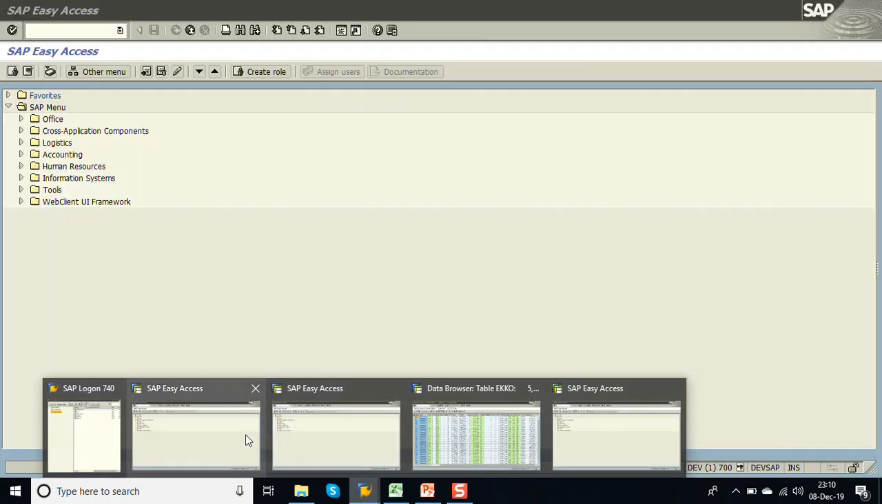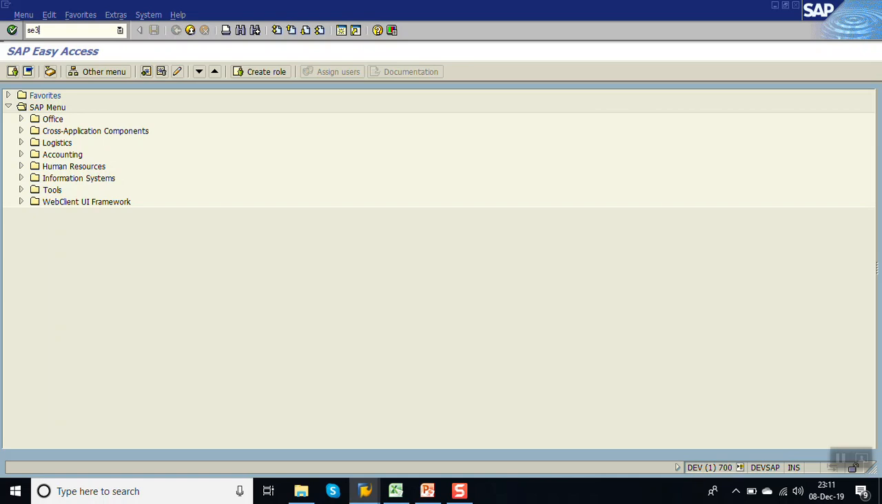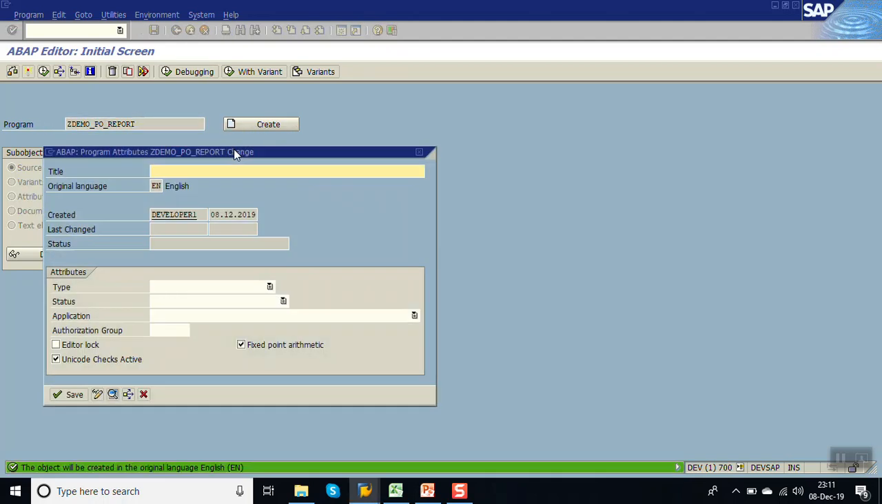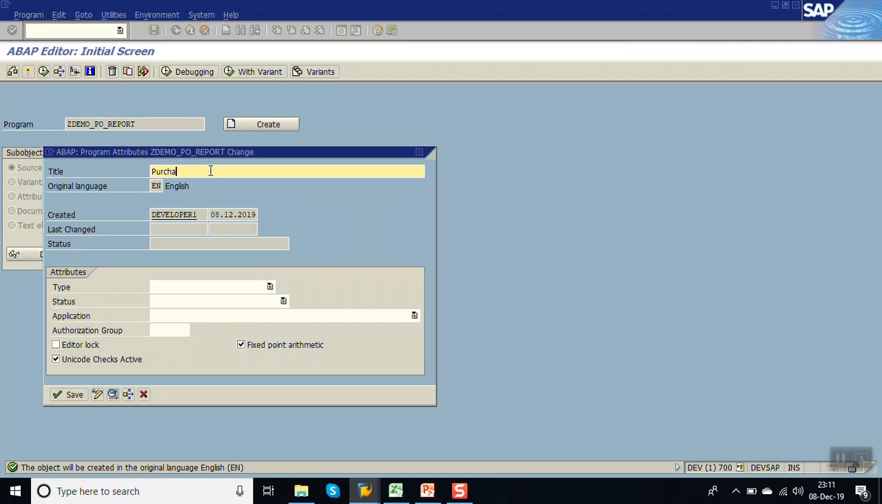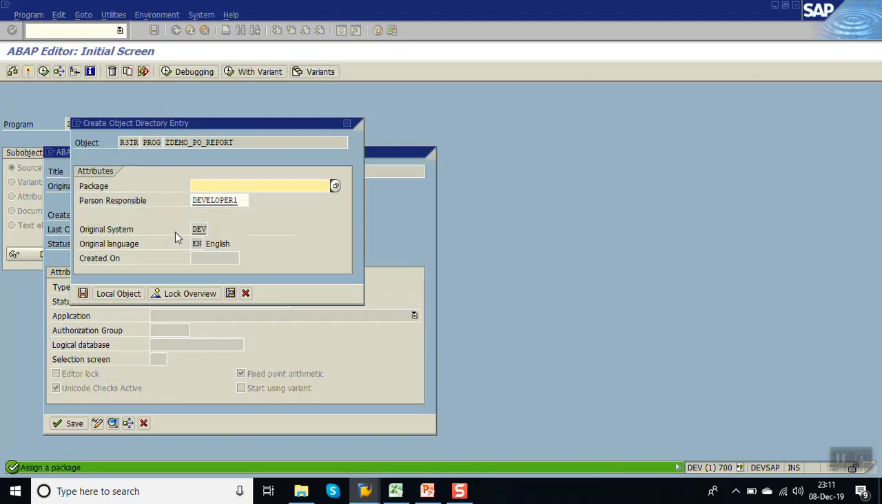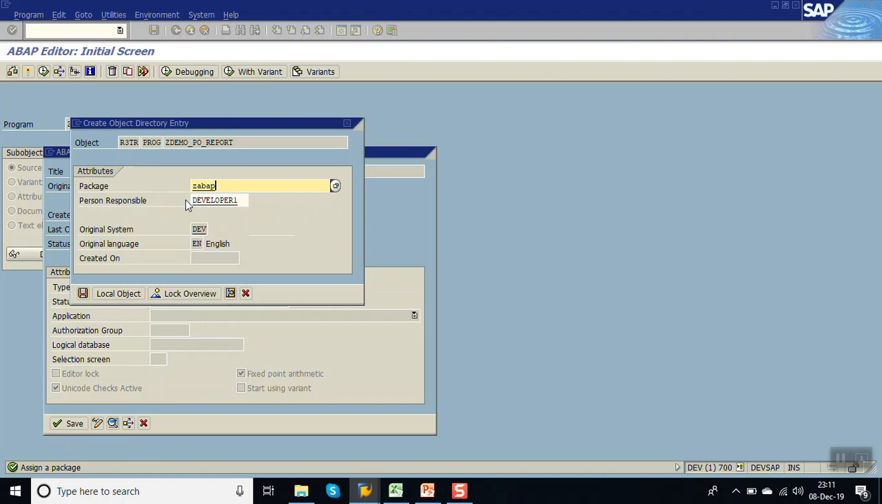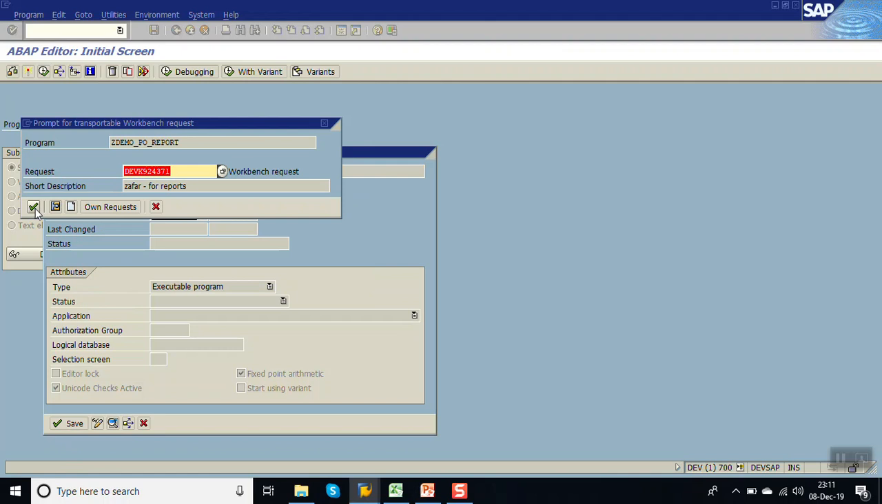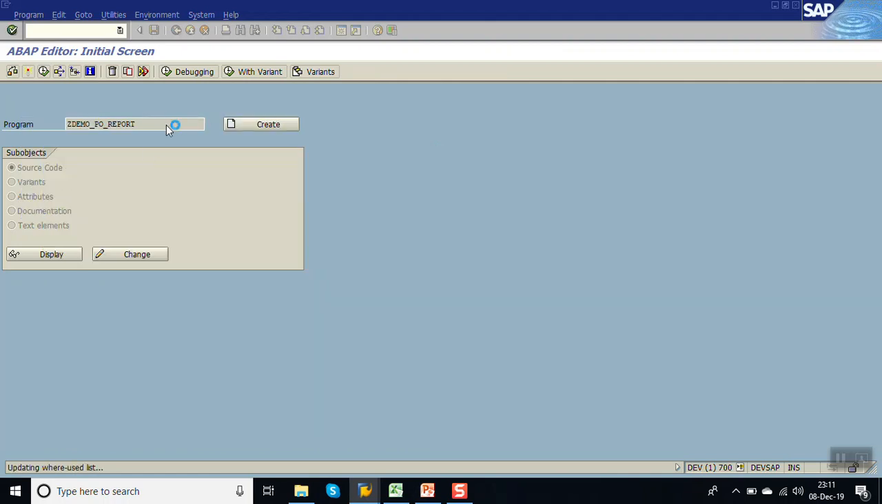For that, first go to SE38. Give the program name Z demo PO report, a meaningful program name, and click on create. Give the title purchase order details, select the executable program, save, give the package name, click on the save button, and click on the existing request.